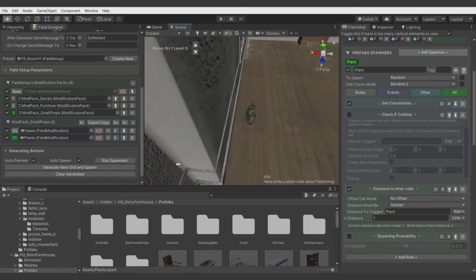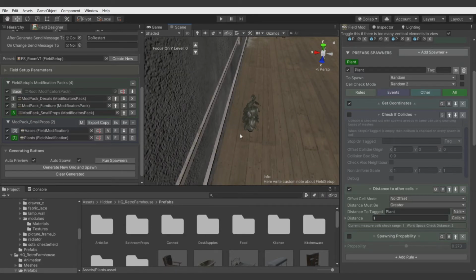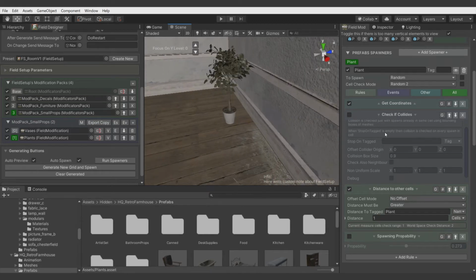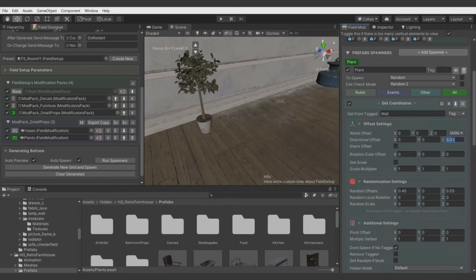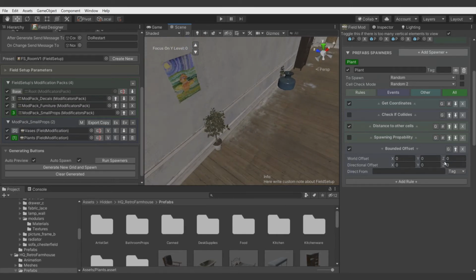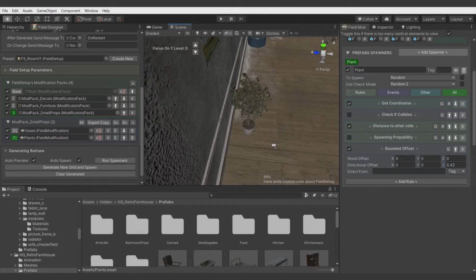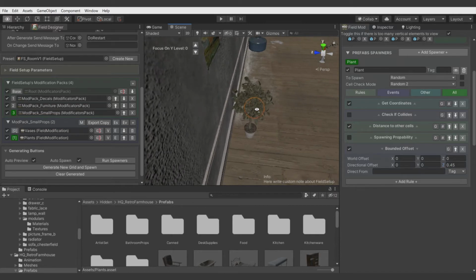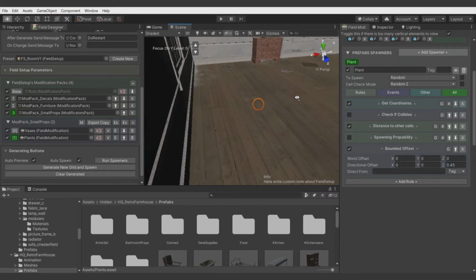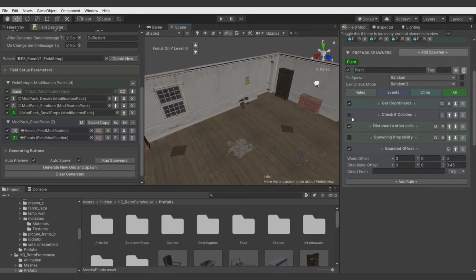And you see this small plant is a bit too far away from the wall, but other plants are at a good distance from the wall. We can offset them, not with get coordinates. We can add transforming and bounded offset. So now the models are offset not by world units, but by the bounding box scale. So this model went further from the wall than this one, and everything is more aligned with the walls.